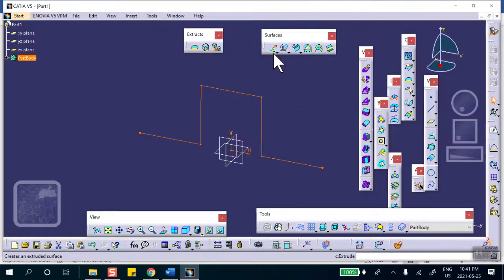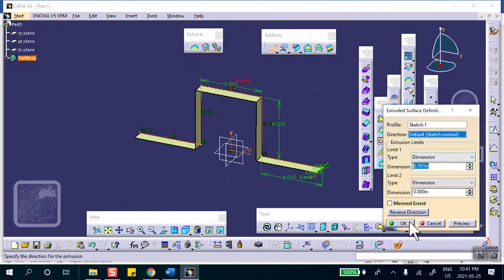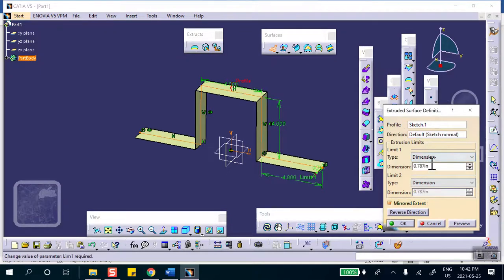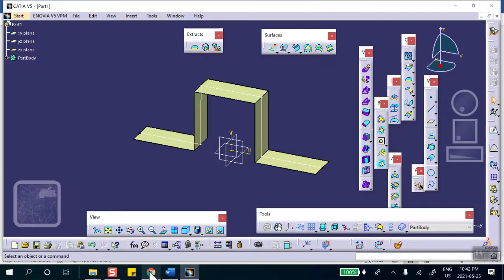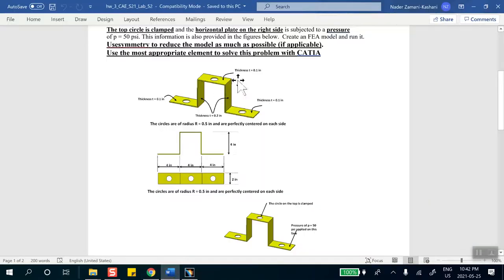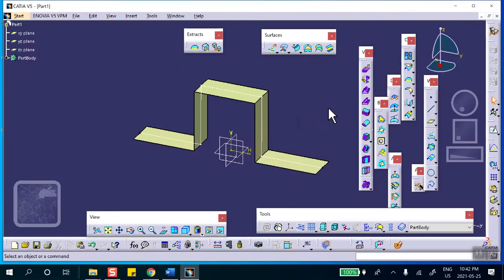Here's extrude right there. See this? Extrude in the surface toolbar in both directions. 1 inch in each direction. So that is what I have here. Now I'm going to draw those circles. And there are different ways of doing it. For example, I can do it first on that top face.